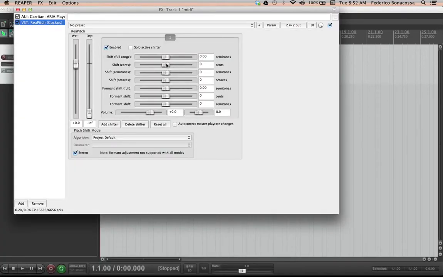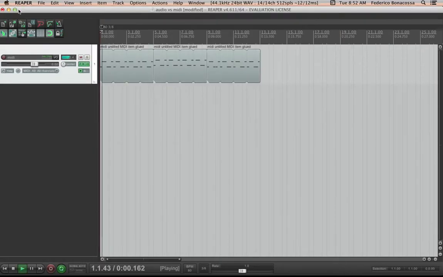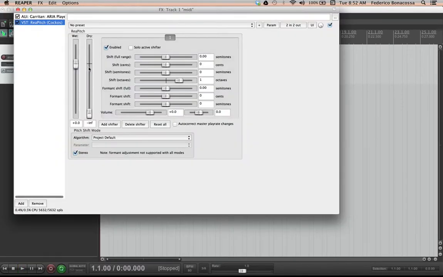Okay, so we'll go here and we'll go up an octave. And so now we'll hear both octaves going at the same time. Ah, no, actually, this is cool. We're only hearing the transposed version. Okay, so if we go an octave lower, we only hear that.